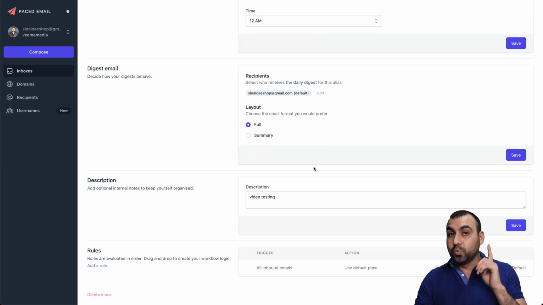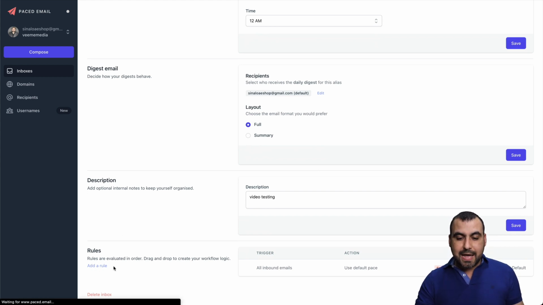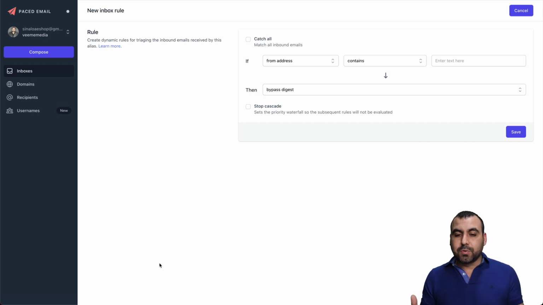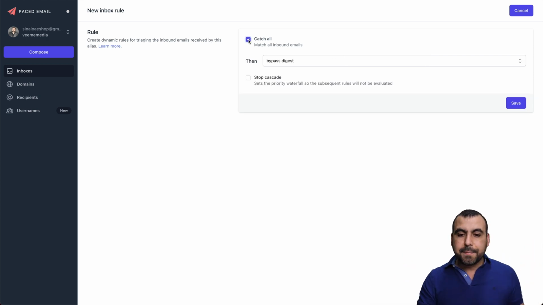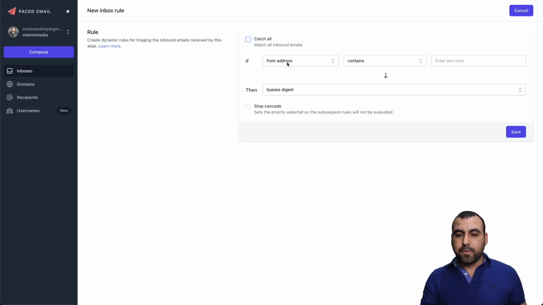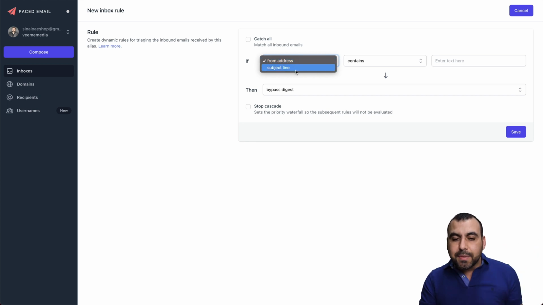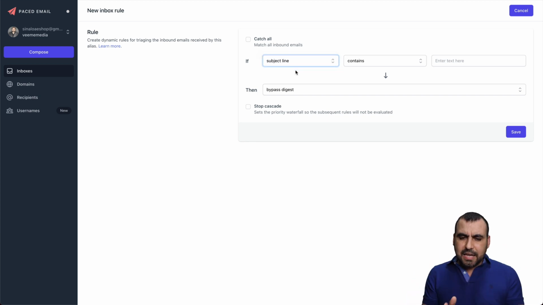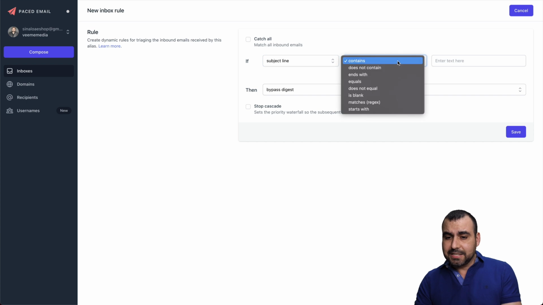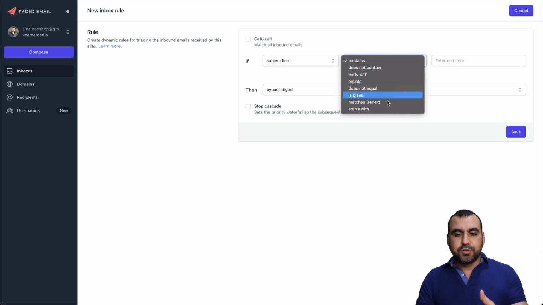This one is really, really cool and interesting for paste email. The rules right here, we can add, it's logic, right? So if this happens, then do this. So for example, I can set this email box to catch just everything, right? But I can set it to, for example, if from the address or there's something in the subject line. So let's just say if the subject line contains or does not or ends with or equals, you could use any of these depending on what you want to set it for.